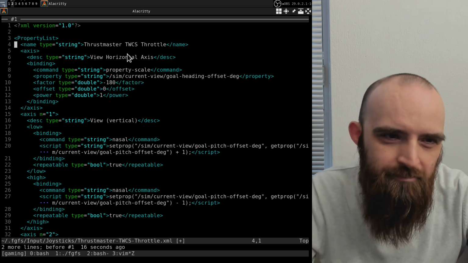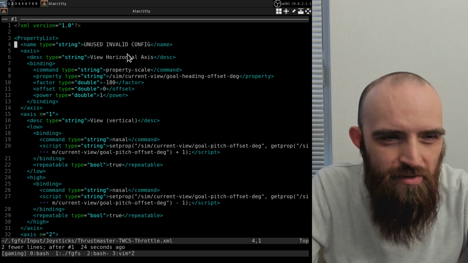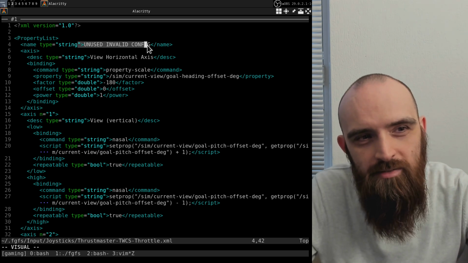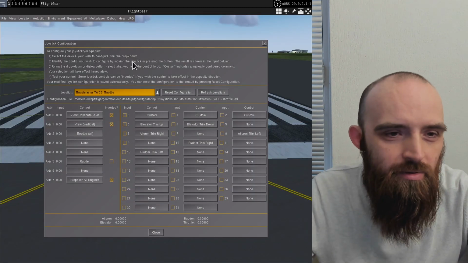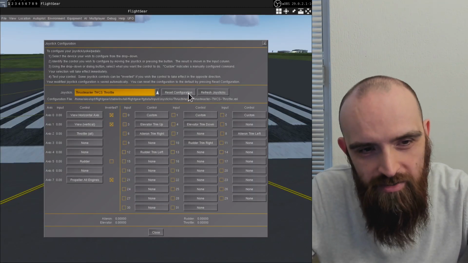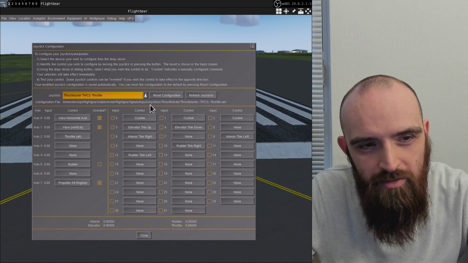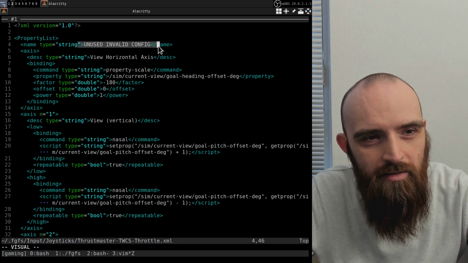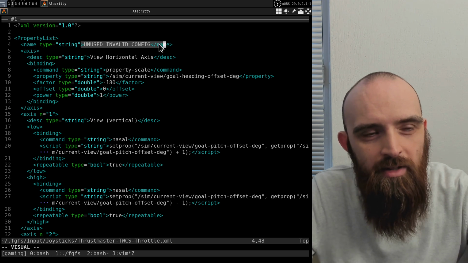But what's important to know about this is that once you reset the configuration, you press this button, it resets everything to using the default file, and it changed this file. It changed this name to unused invalid config.